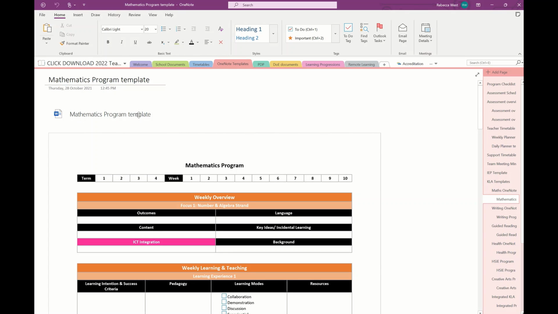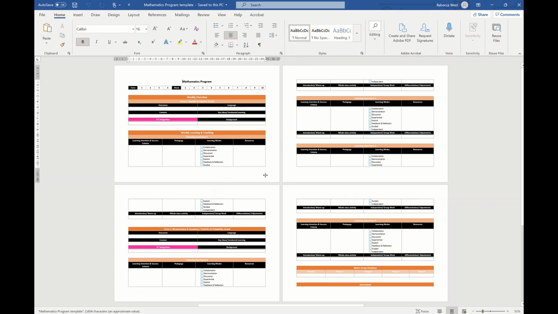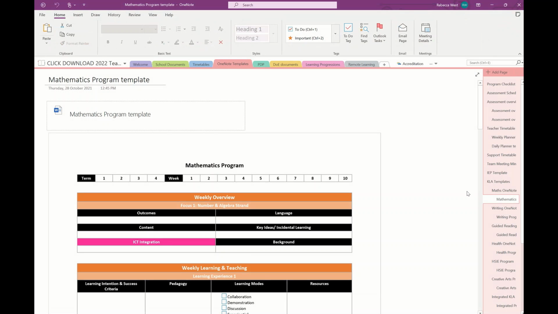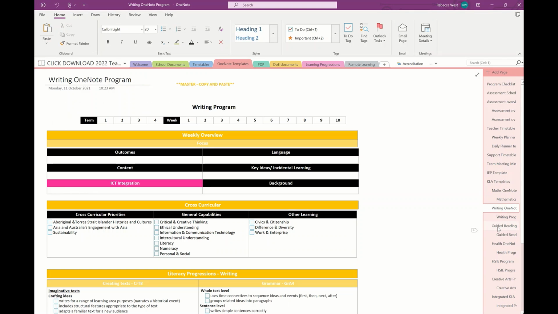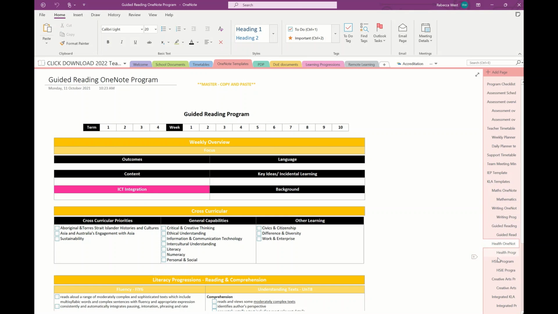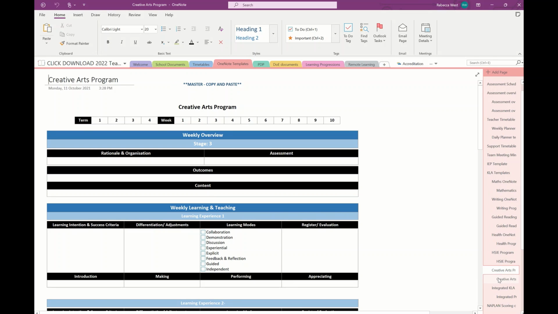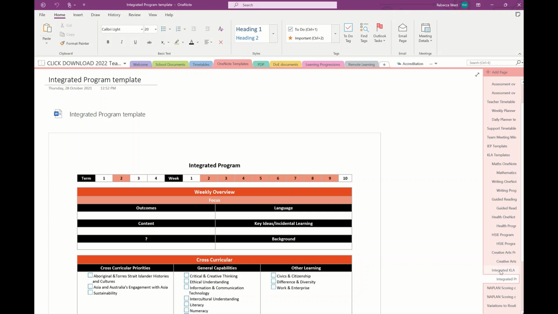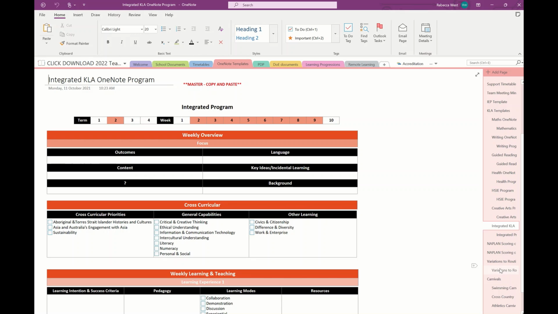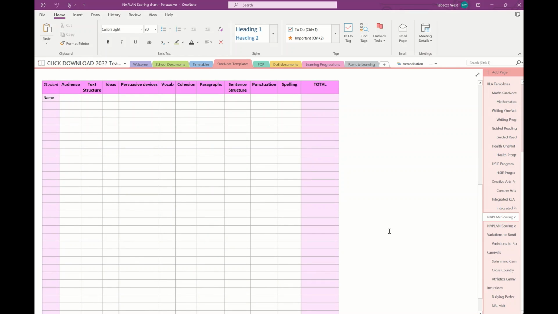So any Word document that you can see here, you can double click on it, you can open it, and then you can click File, Save As, and save it to your device and edit it as much as you want. Copy and paste, choose your own adventure. There's more here for writing, guided reading, health, HSIE, creative arts, an integrated template if you're making an integrated unit. You've got a NAPLAN scoring chart here where you can put your detailed scores there.